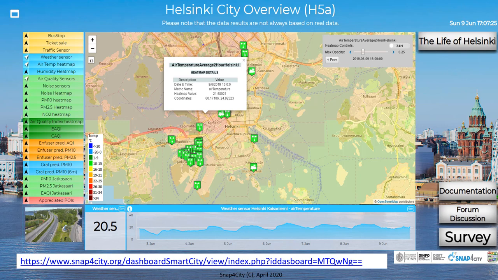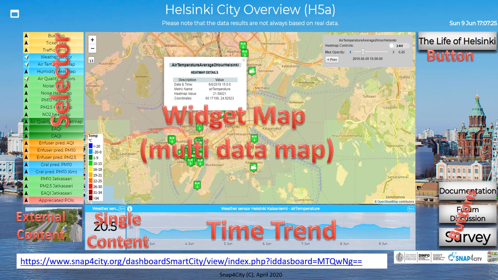So this is a dashboard. The dashboard is based on a number of widgets. Widgets have some names. For instance, a selector is a tool for selecting items that usually are sent to some widget map. In this case, it's a multi-data map because it allows you to show not only simple elements on the map, but also heat maps or traffic or whatever. So it's a very versatile widget map.